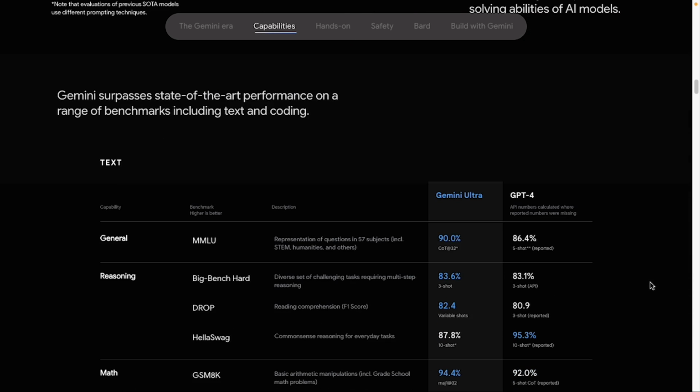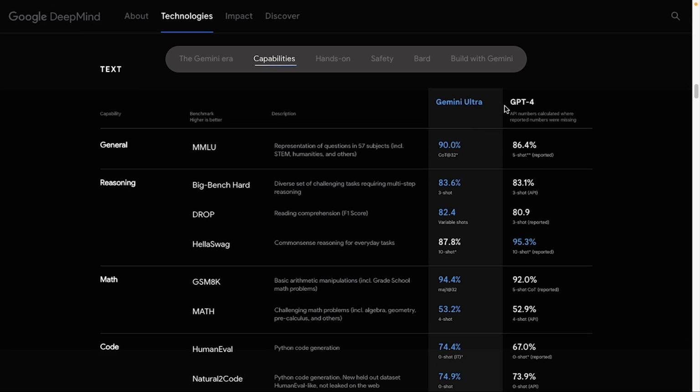It is basically like a ChatGPT alternative, and you can see on the website as well all of the benchmarks with the Gemini Ultra and the GPT-4 model comparison. So you can see that Gemini Ultra is doing a pretty good job as compared to GPT-4.